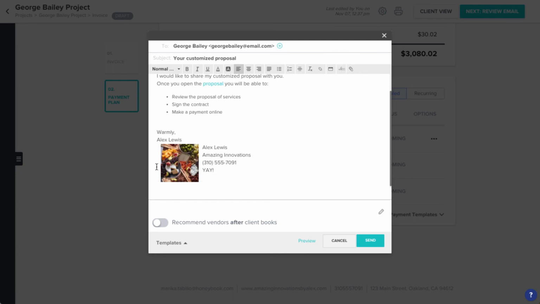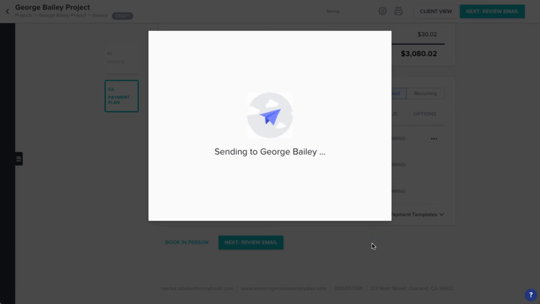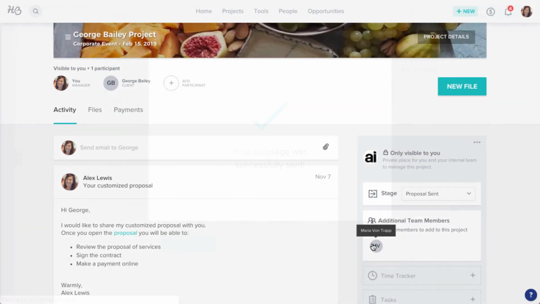The invoice you just created will automatically be attached, but you can also include more files or images if you'd like. Click Send, and that's it. Your invoice will be on its way to your client, and they can easily review and start submitting their payments.